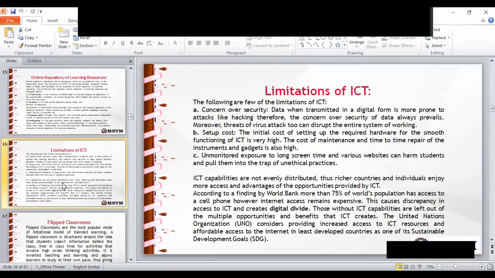So some kinds of precautions may be privileged in this. Moreover, the threat of virus attacks too can disrupt the entire working system. Setup cost means the initial cost of setting up the required hardware for the smooth functioning of ICT is very important.